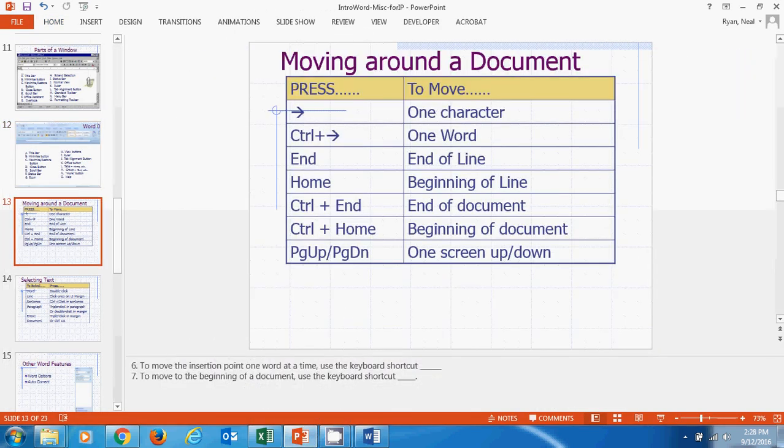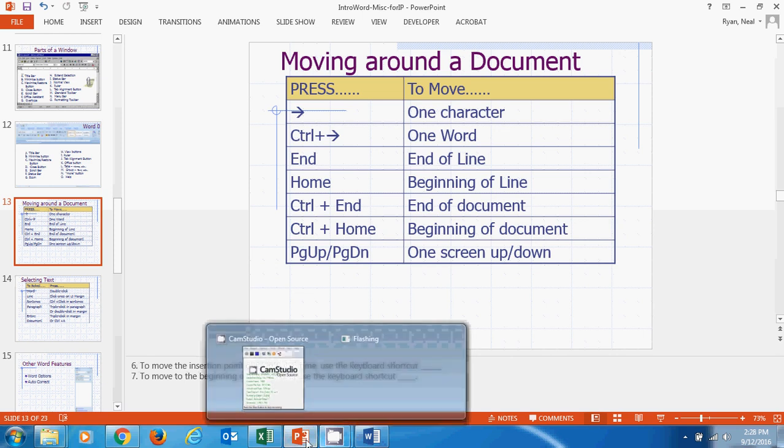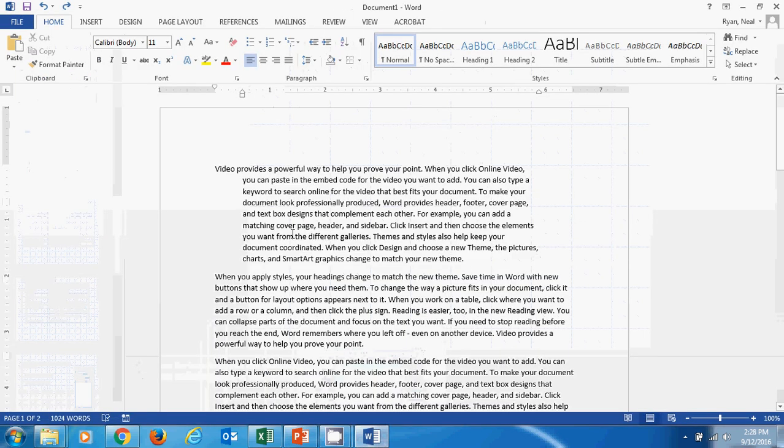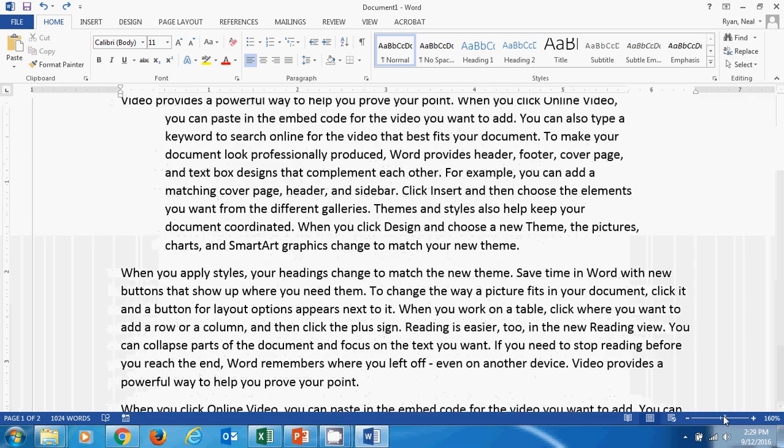All right, what we're going to do now is look at some ways to move around the document. As I go through these, just follow after me and play with it. Put your mouse anywhere in the middle of the paragraph, and I'm going to zoom in a little bit so we can see better.